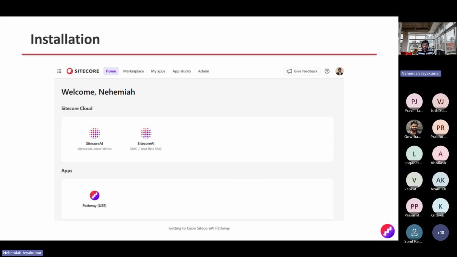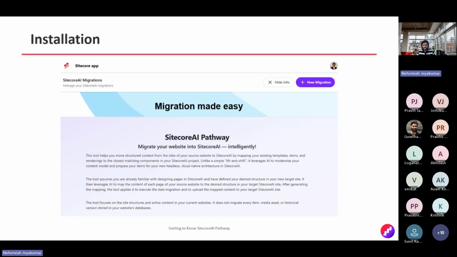That's where you can click on new migration, which is going to show you there are two ways and what option you want to choose. We'll go through that in the upcoming slides.